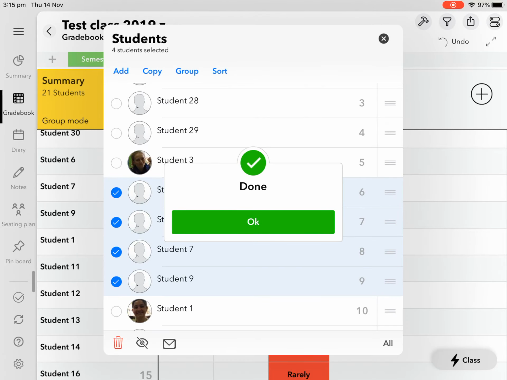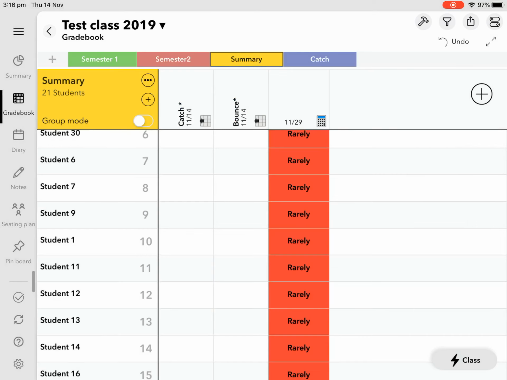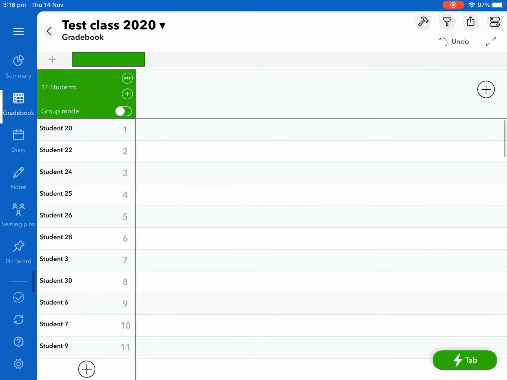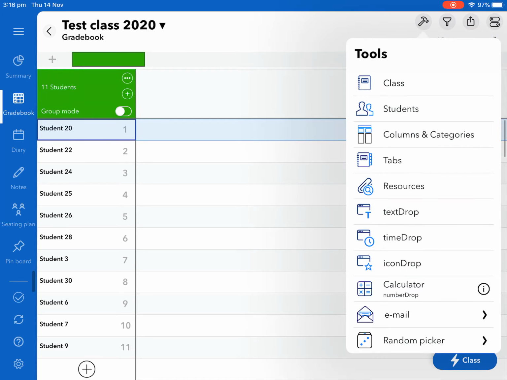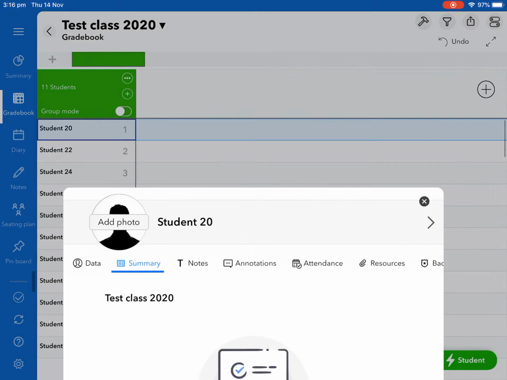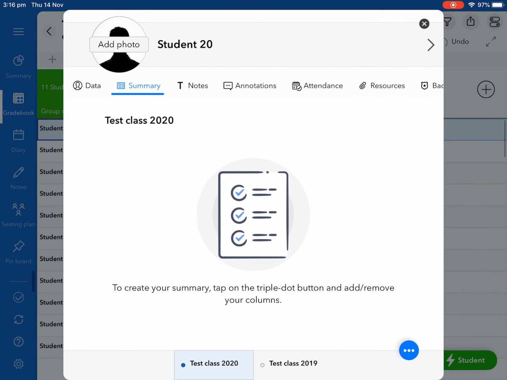I don't like to delete my students from year to year. I just hide my classes and then start a new class each year. So I'm going to head back out to my test class 2020, and clearly I've got no data for 2020 yet. But if I click on any of my students in this new test class, I'm just going to hold down on that student and then click on data. Up will come a whole heap of data.